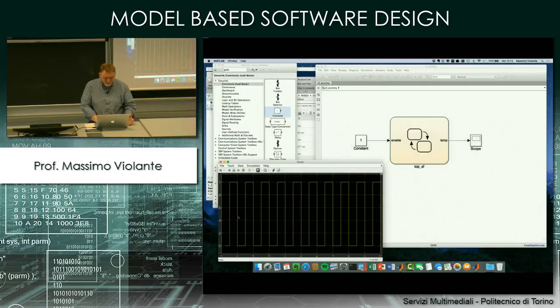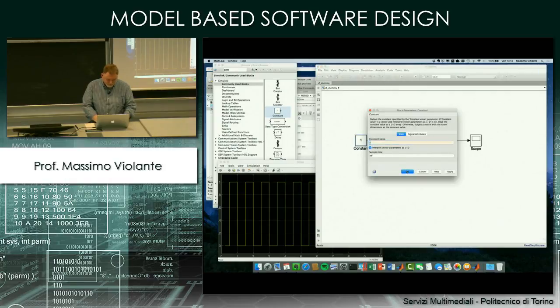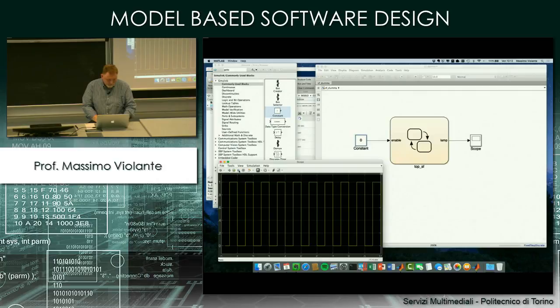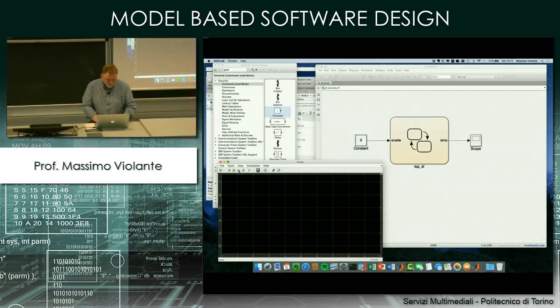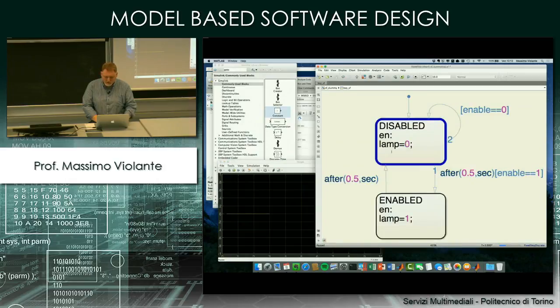You can see that the behavior is exactly the one that we have seen before. Let me now set this to 0. Then we do the simulation again. Well, the output will remain 0 no matter what, because we set the enable to 0. If we enter here, we can see that we remain in this state because the transition that is enabled is this one. Okay?